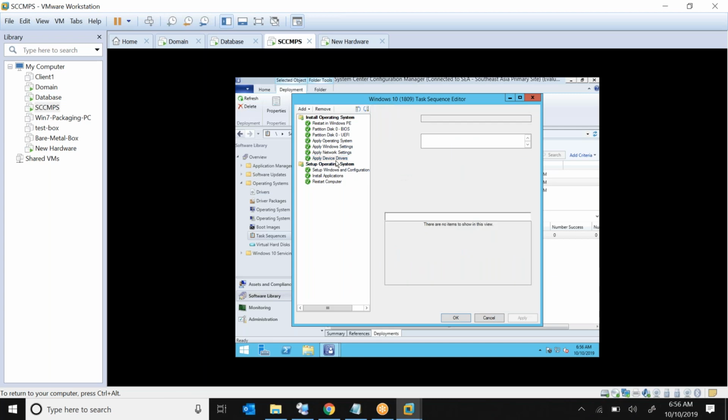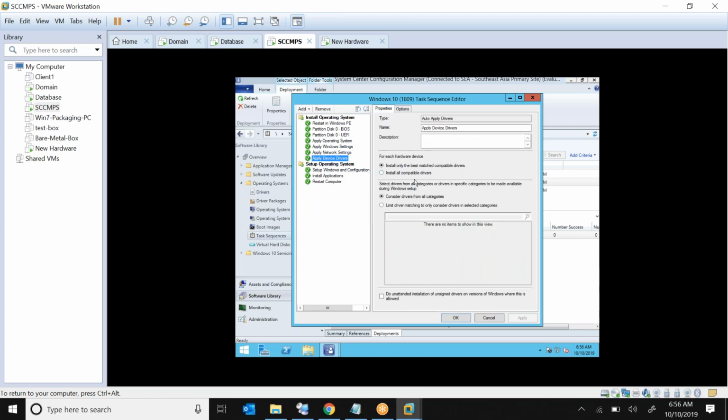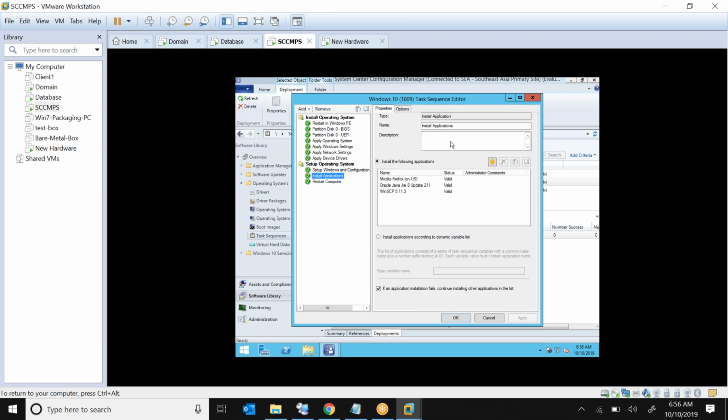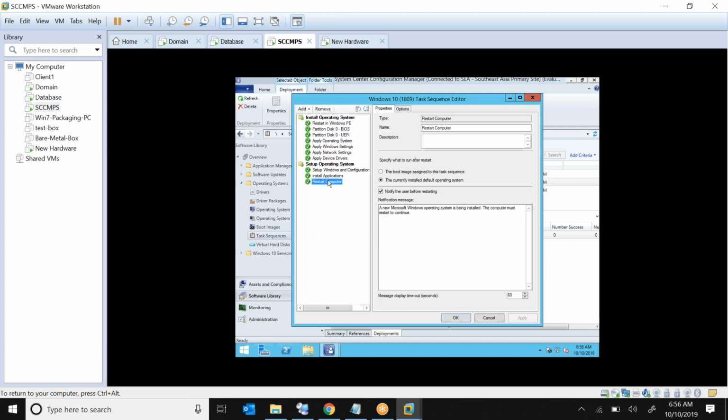Then task number 7 is it will apply the device driver. I have not added any driver, that's the reason it is blank. Then the SCCM client will get installed. Then applications will get installed. These are the applications, the common applications, and then restart. The computer will get restarted.